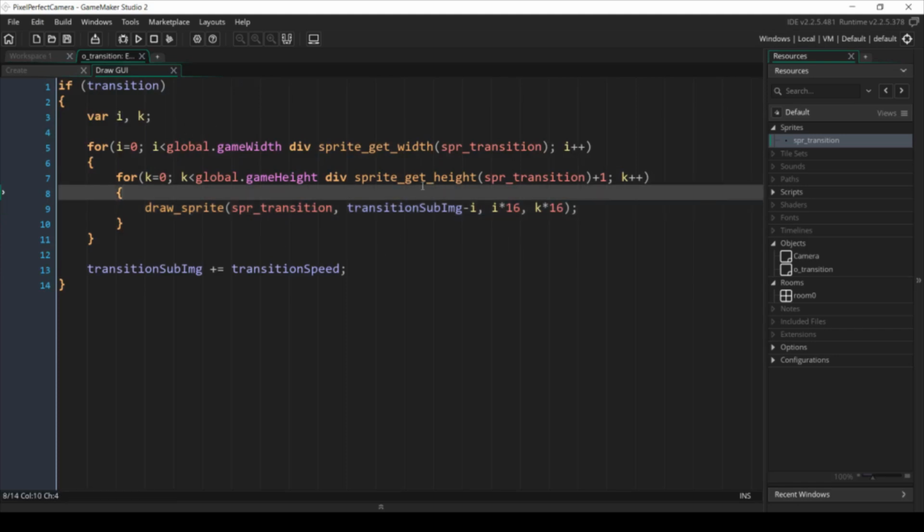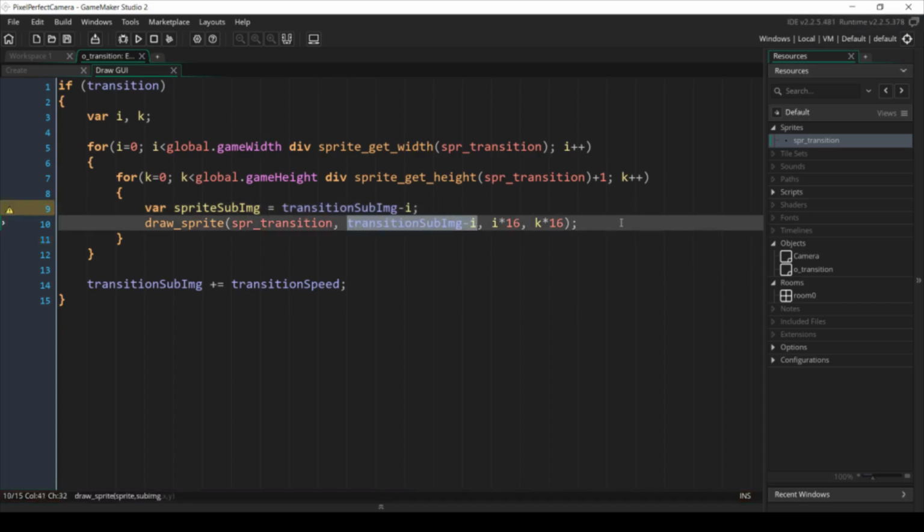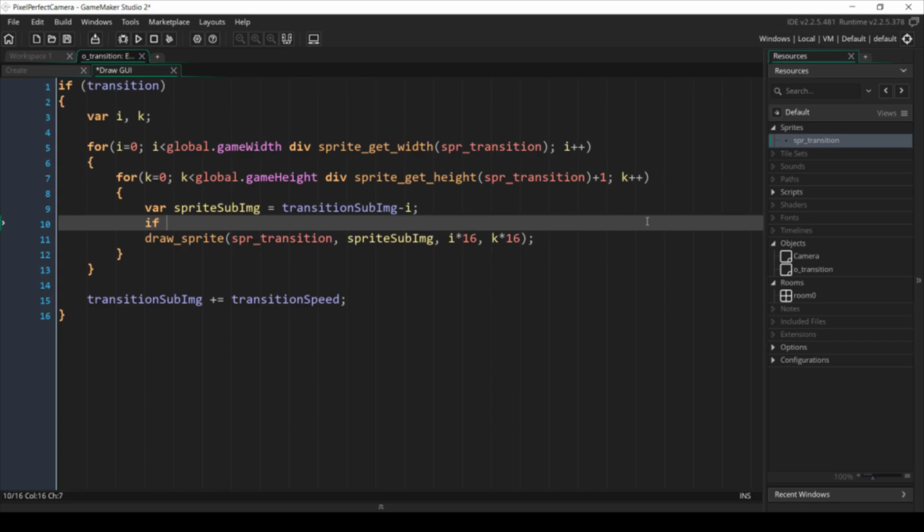So what we can do here is let's create a local variable inside the for loop, and we can call this sprite_sub_image, and we can make this equal to transition_sub_image minus I. I forgot the equal sign. And then we can replace this here with the sprite_sub_image. Now what we can do is we can check if the sprite_sub_image is less than 0, and if it is, we will set it to 0. And let's run that to test.